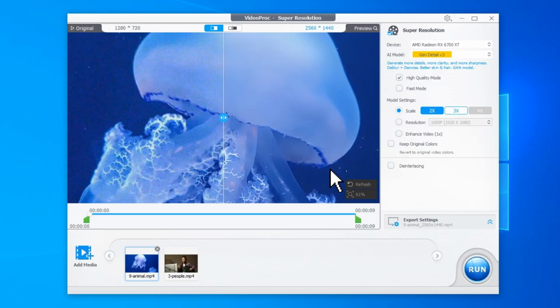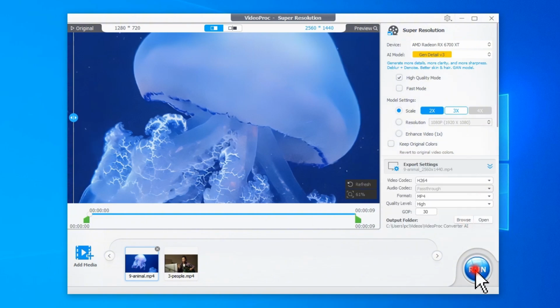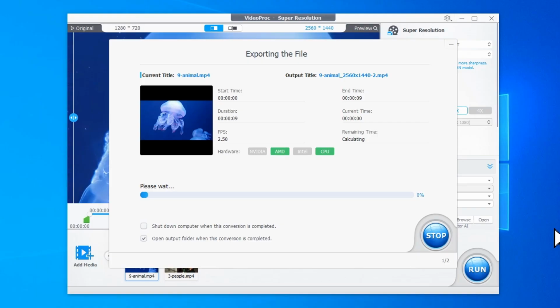See, the grain is significantly reduced while important textures and details remain intact. Once you're satisfied with the preview, export the video and let the AI process the footage automatically. That's how you can remove video noise and improve video quality with VideoProc Converter AI.